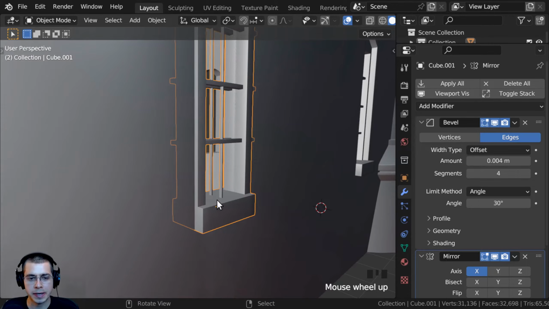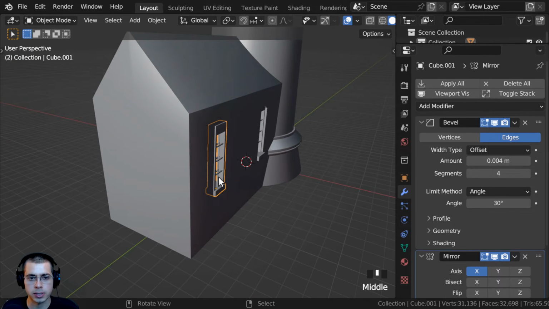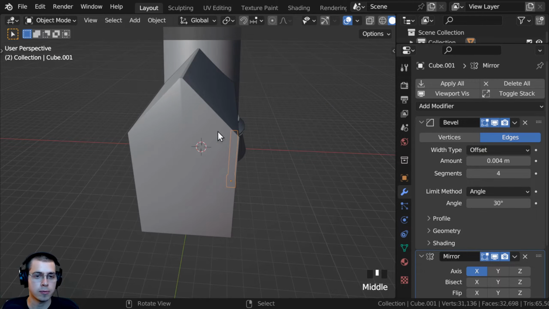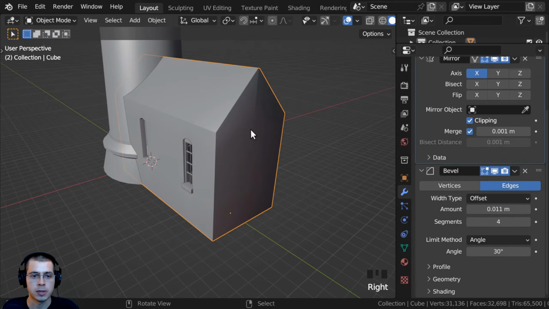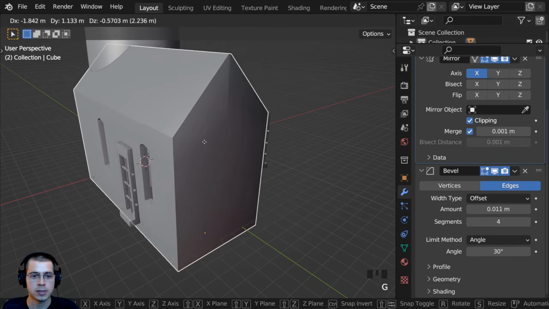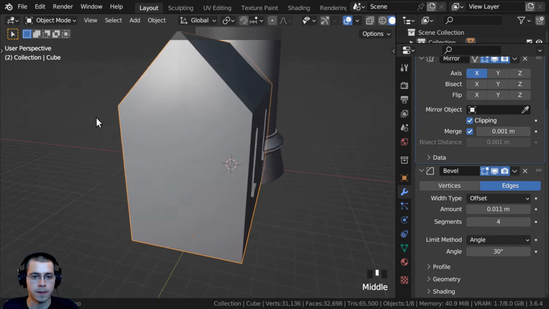Now it's mirroring it in the very center of the object, which is that origin there, but I instead want it to be mirroring from the center of the house. So if we go down here to the mirror, you can see there is the mirror object. We can click on the eyedropper and then we can just choose that cube. So now this is the center part of the mirror, so you can see the window frame is now over there on the other side.